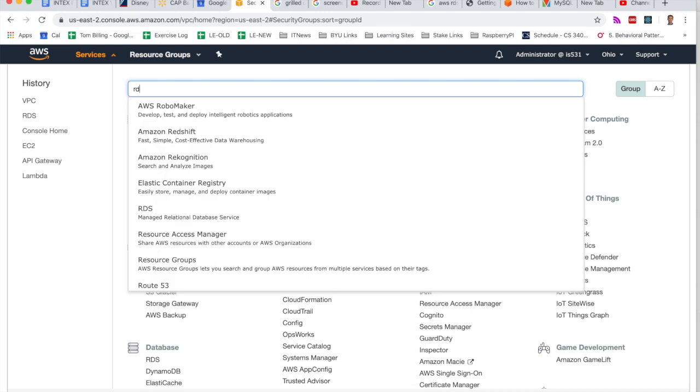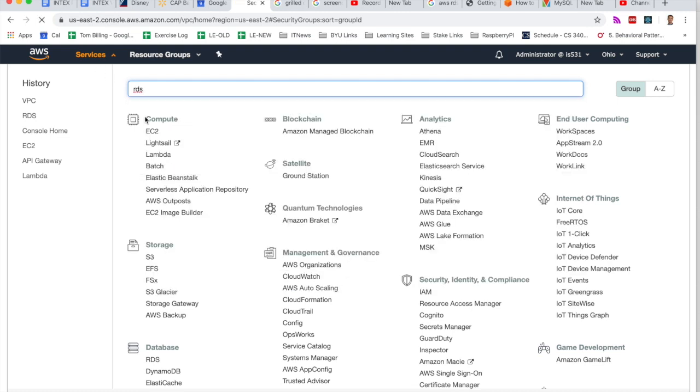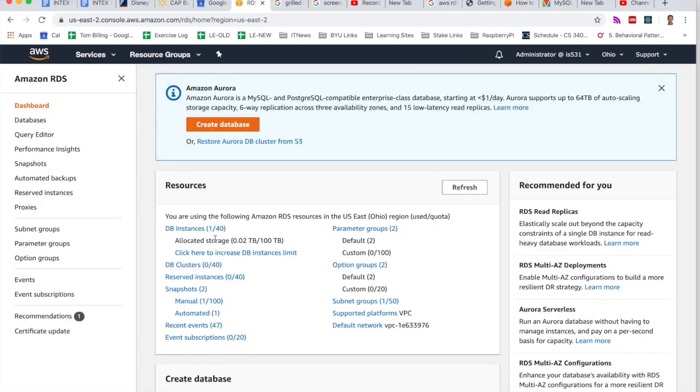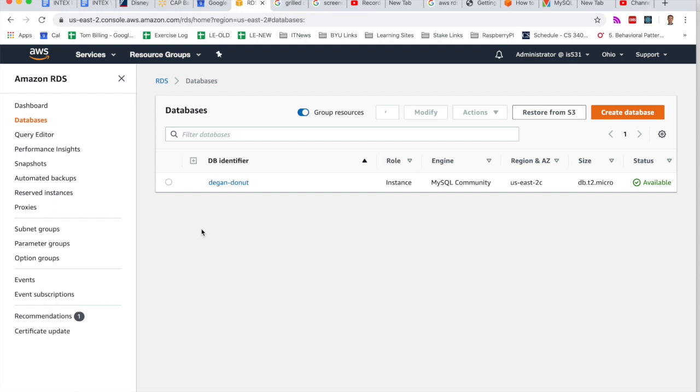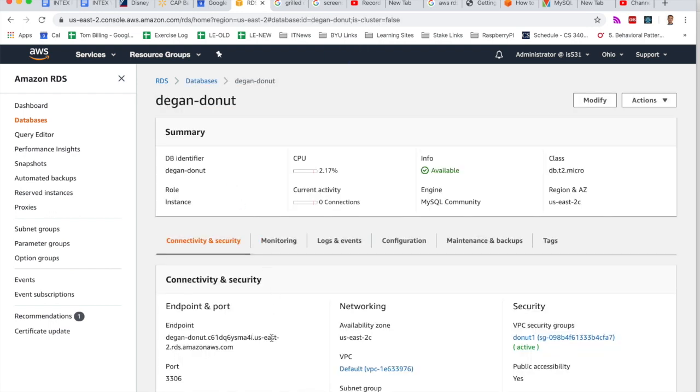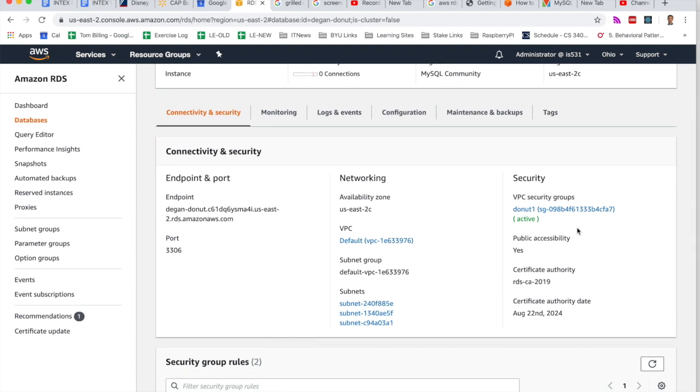So type in RDS. This means I should be able to connect to it. All right, so I'm going to click on this again. Okay, so I guess I could have just as well clicked on this security group link right there, and that would have shown me the same thing. So here it is. There's its endpoint.